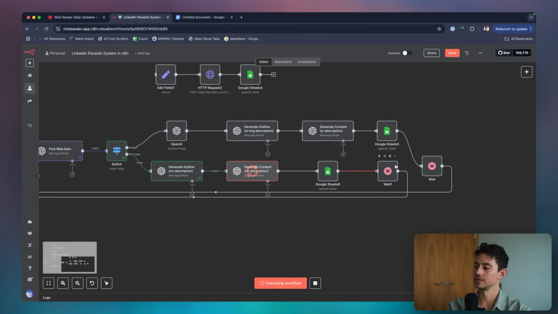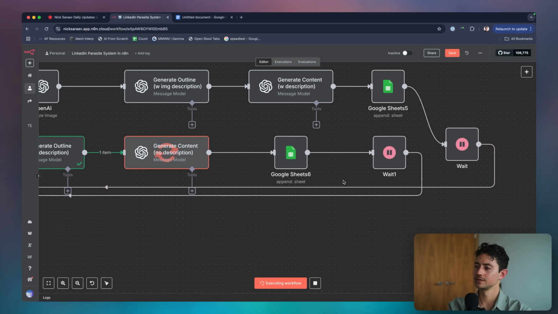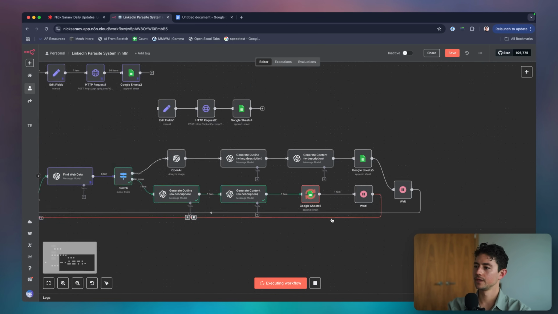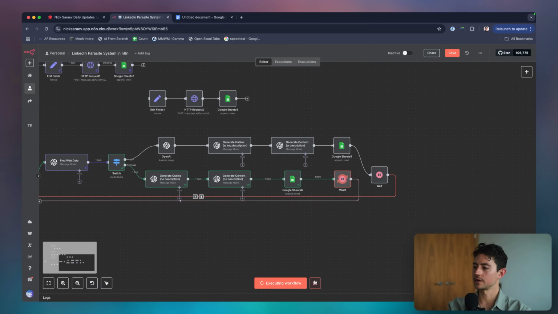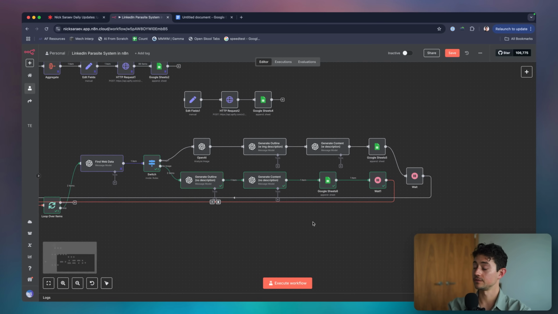I'm not entirely sure. We'll see. The question is, can we just append this to the sheet, right? Because that's what matters. Let's see. So that looks good. And now we're waiting. Okay, cool. So that's fine. Once we finish one full loop, we're going to stop this. And now we can pin this.